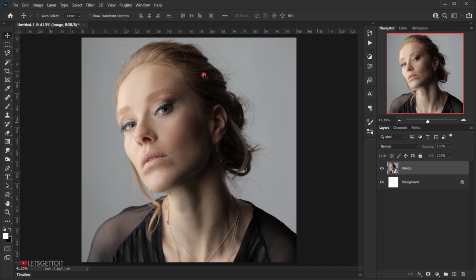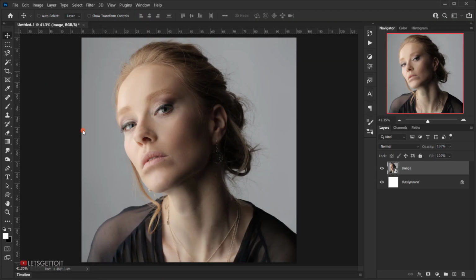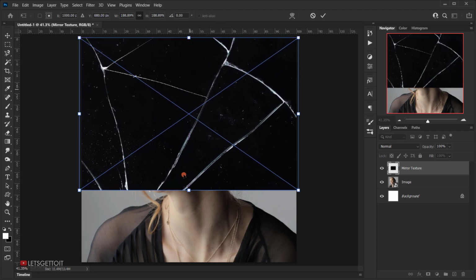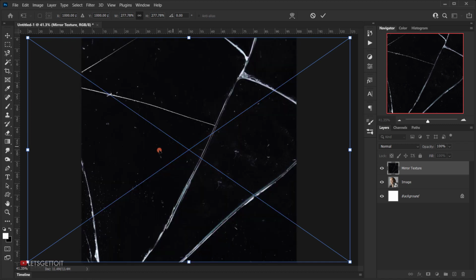Alright, now we're gonna put our broken mirror texture in here, so we can follow it and trace it with our pen tool. So let's go and open it, which is this one. I will make sure to include this texture. You'll find it down in the description below. You can download it along with this PSD.